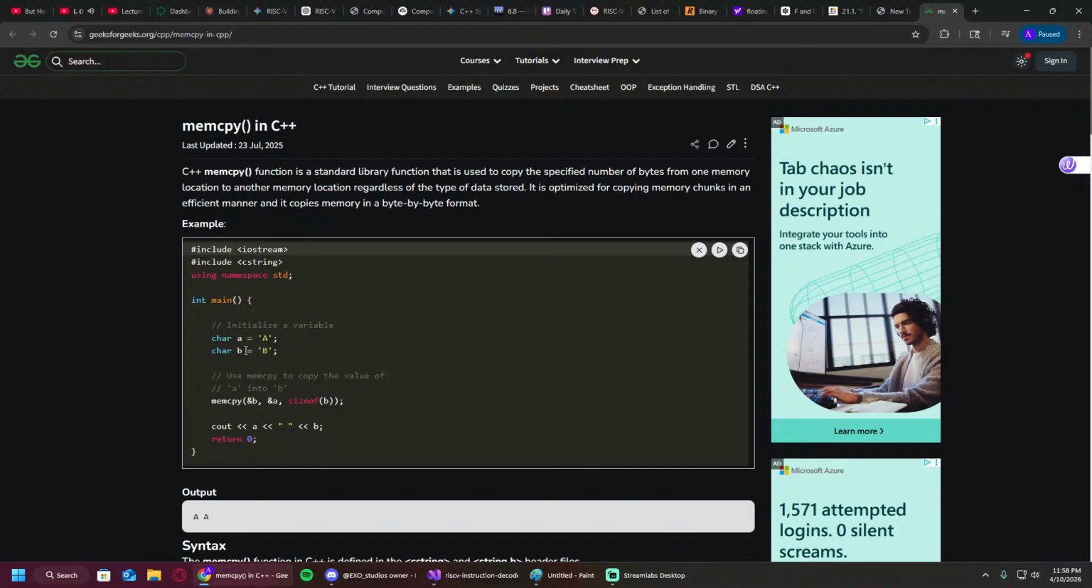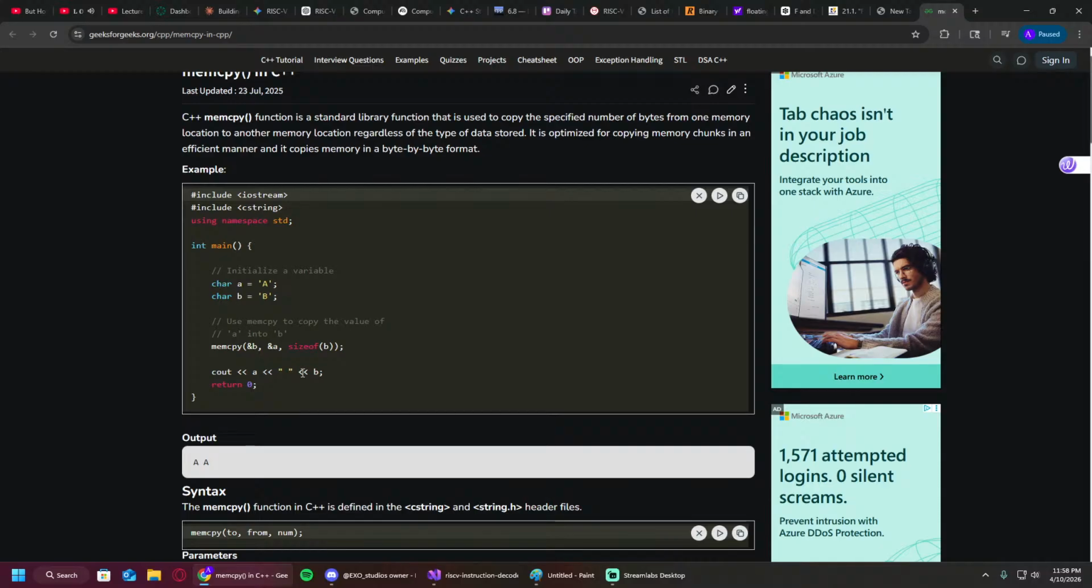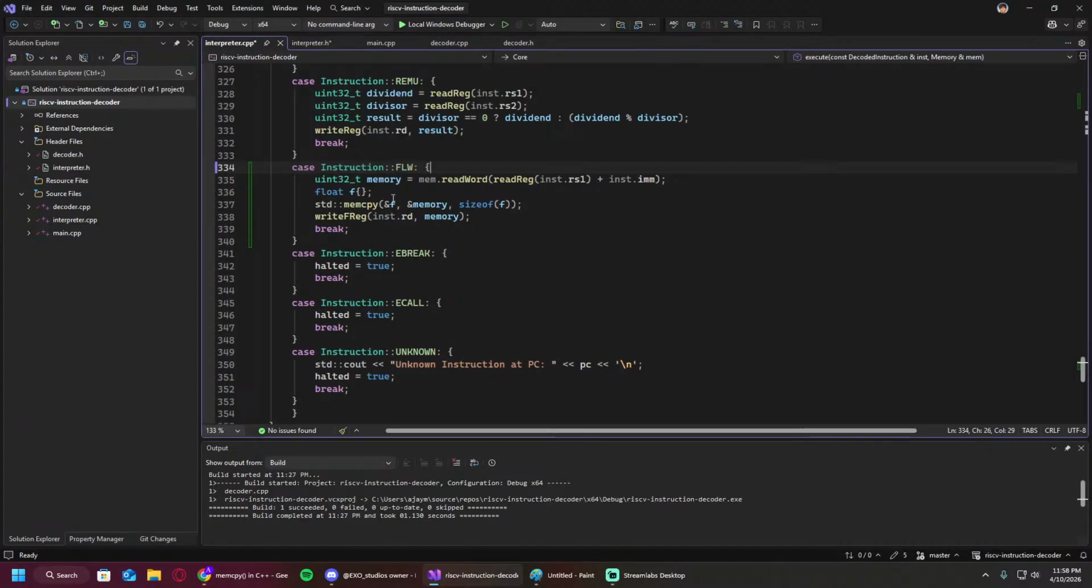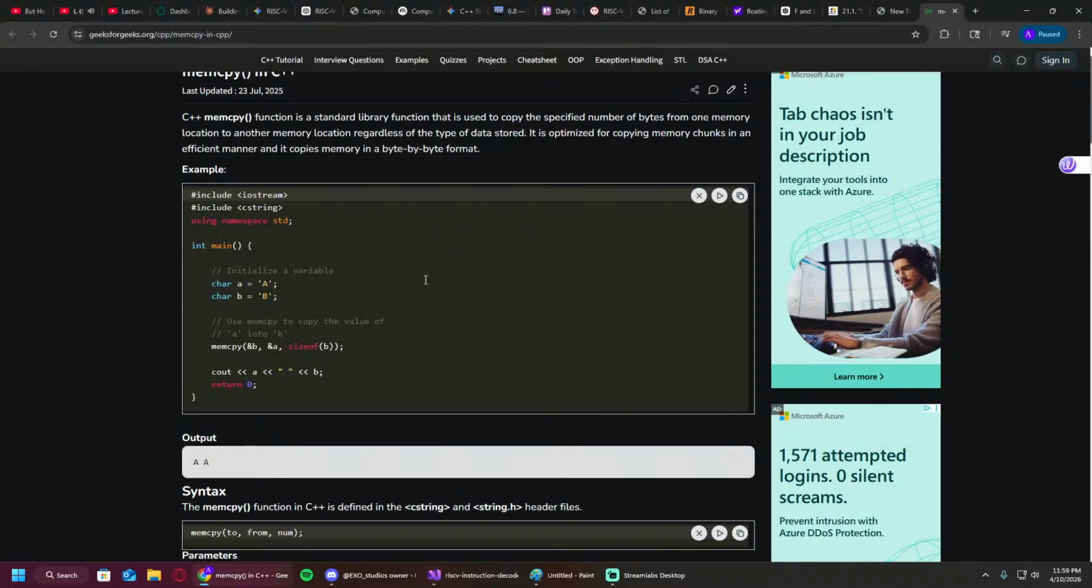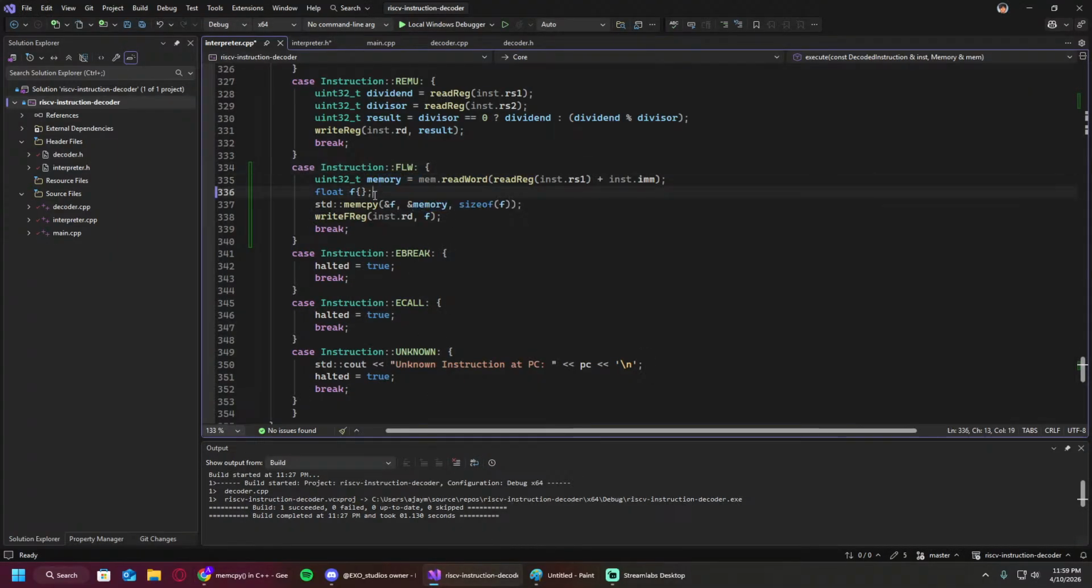So you have two char variables, the address of 1, the address of 2, and the size of B, A. I see. Copying the value of A into B, so now B mimics A. In the case of ours, we have the F that we're initializing. So we have the memory, having F, the address of F, the address of memory, and the size of F, and we're copying the memory into F so it can properly cast to the right type, without needing casts and other things that might cause errors. So we're copying the value. Okay, that makes sense.